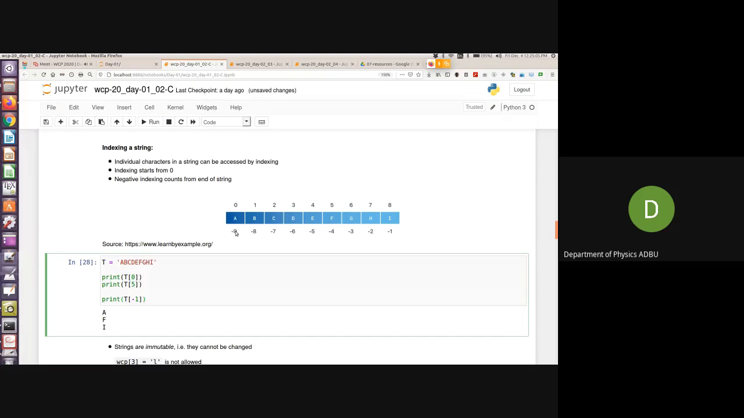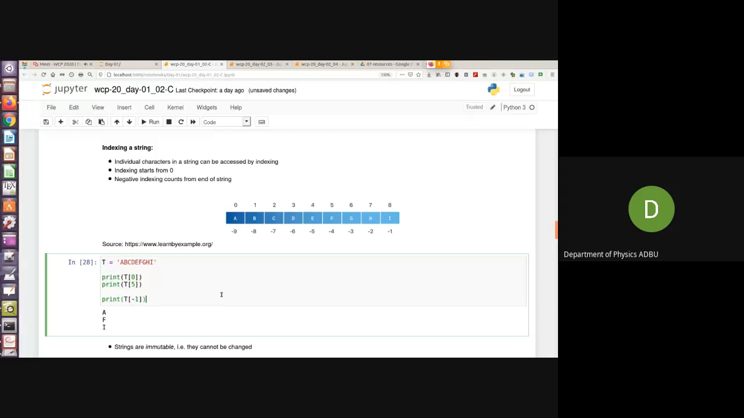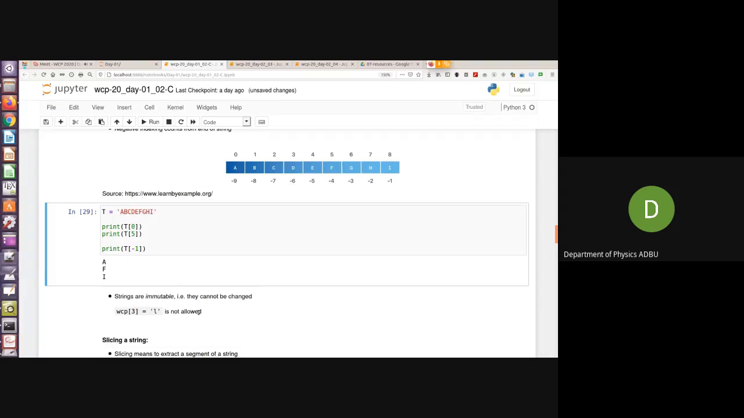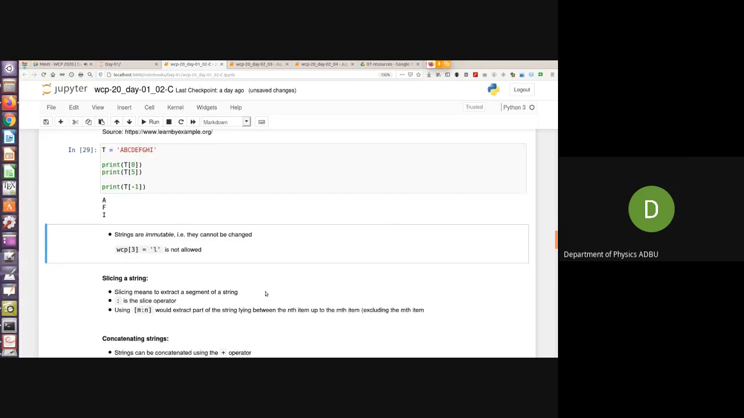So why negative indexing is allowed is because suppose I have a long string and I don't know exactly what the length of the string is. I'm only interested in, let's say, the last thing. You can do slicing also. For strings you can do slicing also. I think I can do the slicing a little bit later here. Okay, this is accessing. Now, strings are immutable.